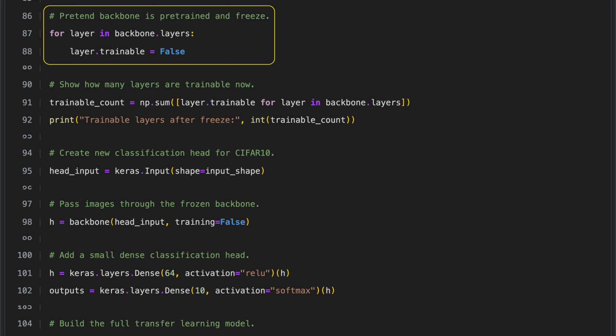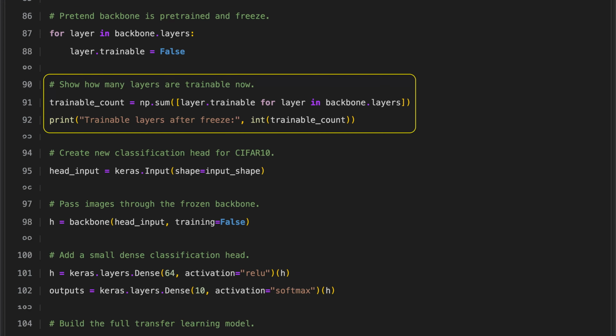To find out how many layers in the backbone model are still trainable, we sum the trainable flag for each layer using a numerical tool like NumPy. This gives us the total number of layers whose weights can be updated during training. We then print this number to confirm how many layers remain trainable after freezing the backbone. This check helps verify that the freezing step was applied correctly.